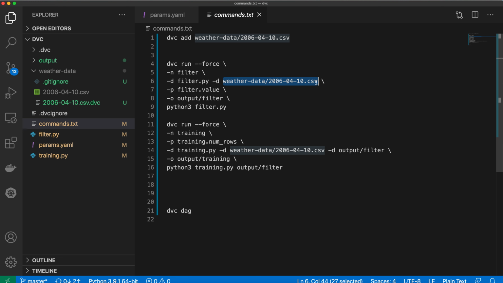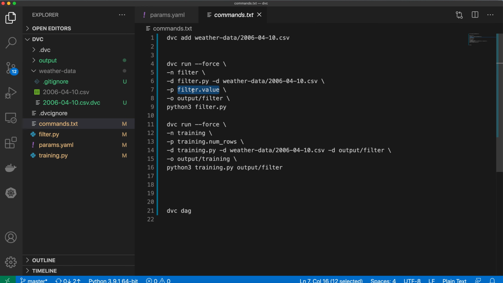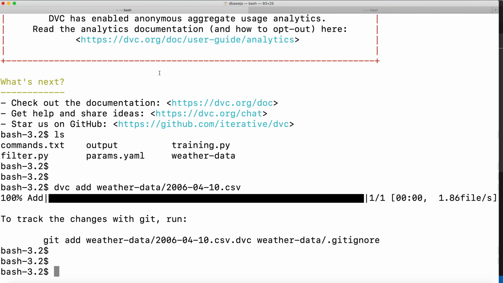So this file also I have given as a dependency, and then I have given a parameter, which is filter.value. My filter stage depends on this parameter filter.value, and you can think of it as your hyperparameters you want to configure in your stage. And then I'm defining the output with -o, where I want to store the output, slash filter. So this is going to be my output location, and then after that I'm running python3 filter.py. So let me run this command and let's see what happens after this.